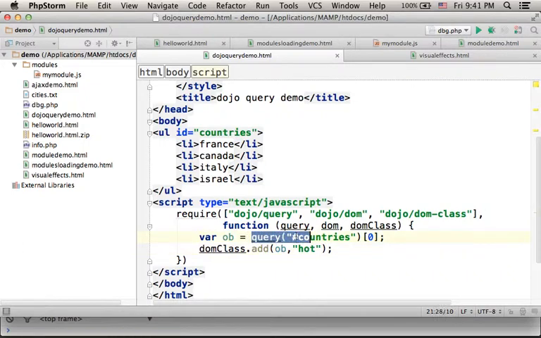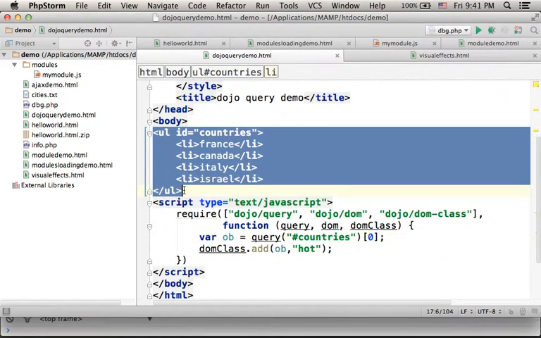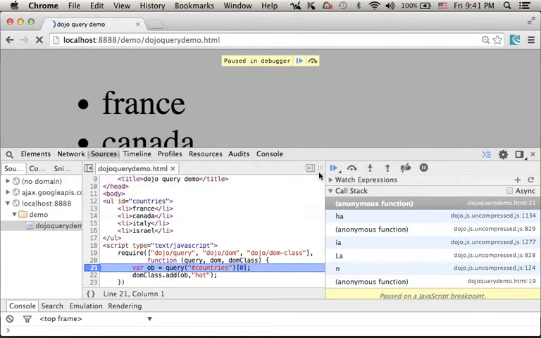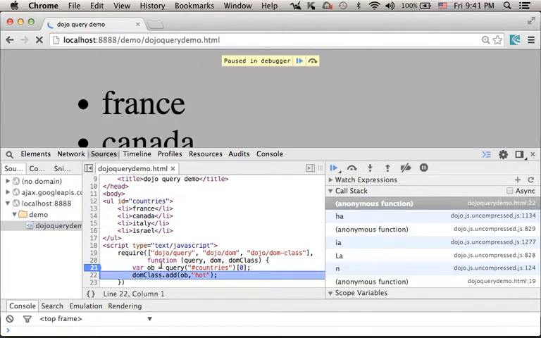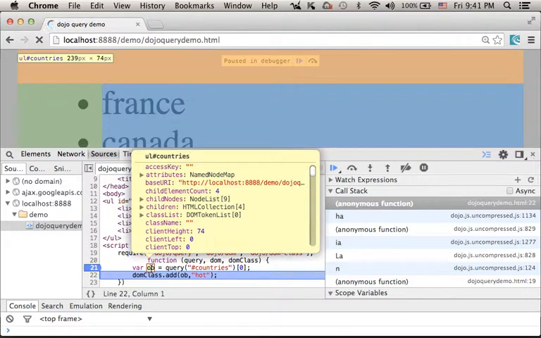So referring this way to the first object in that array, we actually get ob assigned with a reference for the object that represents this specific unordered list element. So if we try to execute this code sample and debug, we can see that ob is assigned with the reference for the object that represents the UL element with the ID countries.